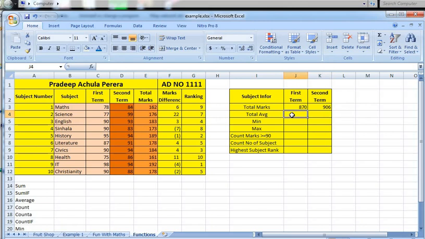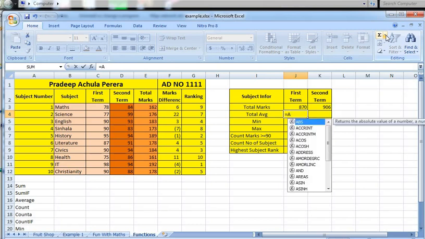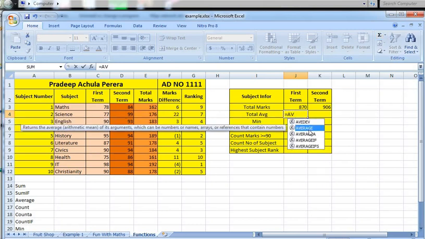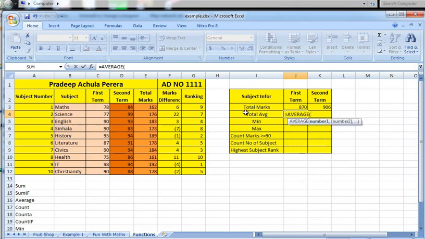Total average, now you know how the average works. Equal AVERAGE. So the average of the following, I can use the same method, C3 to C12. 87, and I hope it will be correct if I drag this. Second term is also the same way.